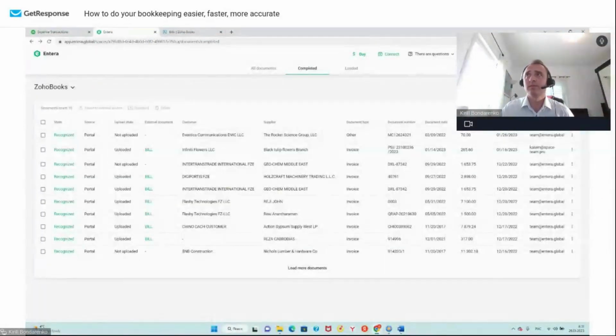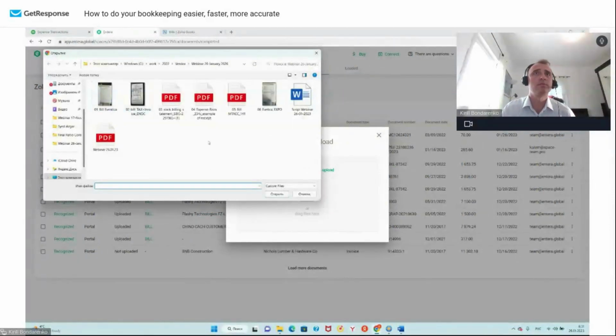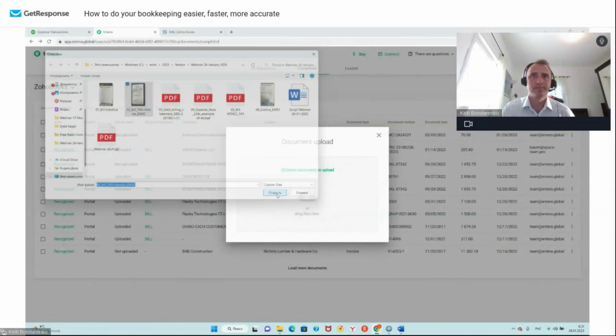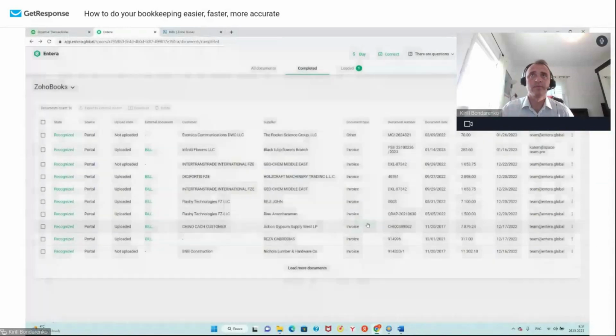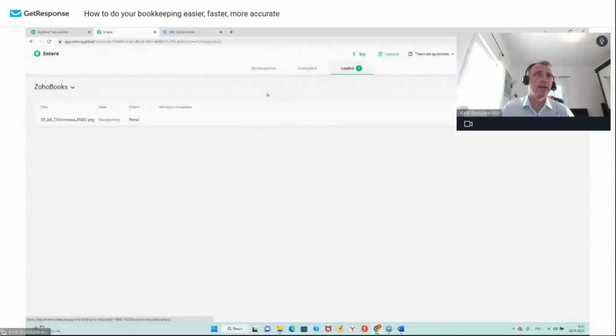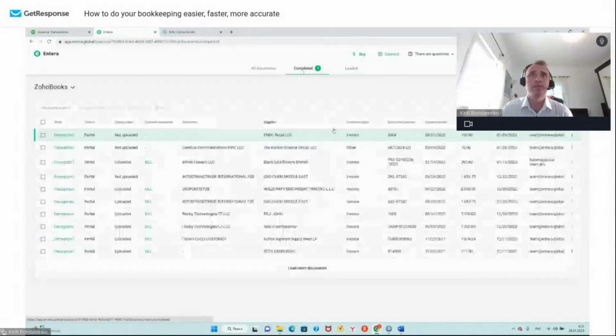Let's upload something more. Okay, for example, let's upload this document. By the way, right now I'm uploading one by one, just to show you the result quickly. But at the same time, you can upload a batch of documents. Yes, you can select 100 documents at once and upload them. No issue with it.